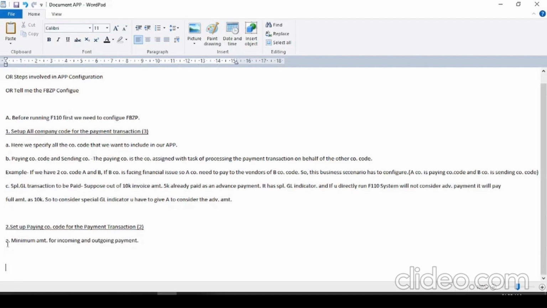So what does this determine? This determines the minimum amount that will be allowed by the system to go through this automatic payment program. Any amount lower than this will not be allowed in the automatic payment program. Suppose you have given 10 rupees as the minimum amount. System will not take less than 10 from the automatic payment program to pay to the vendor. If the invoice is for 9 rupees, system will not take that, you have to pay that manually.